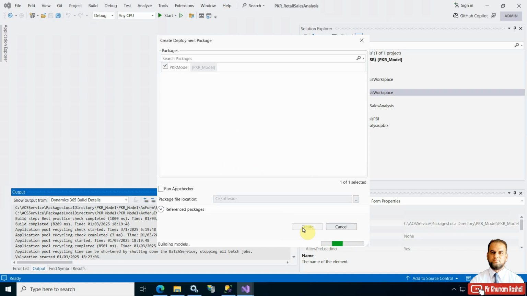So once that package is created, you just need to upload it to the asset library, and the asset library will validate whether your package is correct or not. Then from the asset library you need to deploy to the sandbox environment. That is, you go to your sandbox environment and apply the updates to the environment, and then you select the deployable package which you have created, and it will be deployed there.